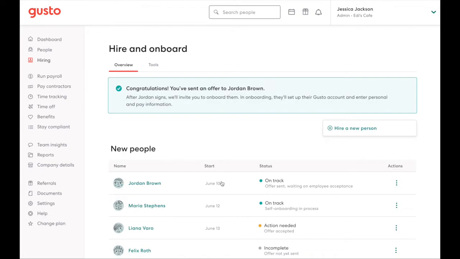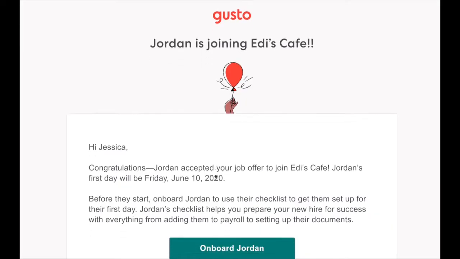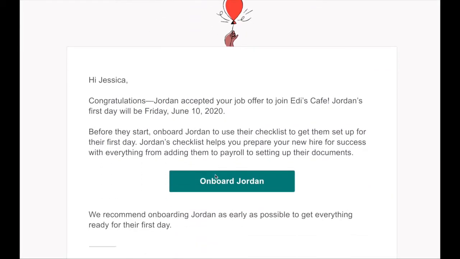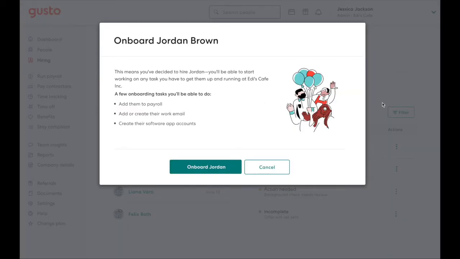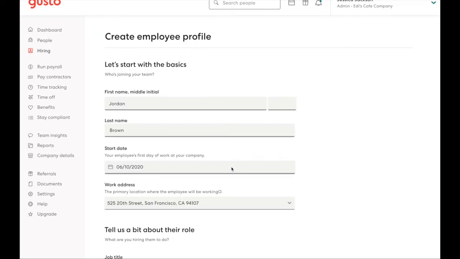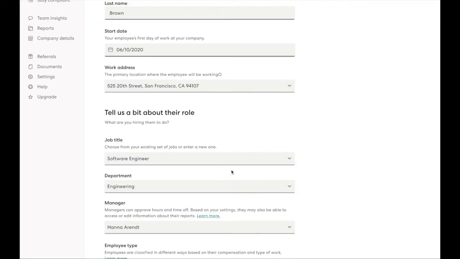Gusto will send you an email once the candidate receives and accepts their offer. Click the link in the email to complete onboarding. You can also go to the hiring center and complete onboarding from there. When you've decided to start onboarding your new employee, you'll be taken to create their Gusto employee profile. This includes basic information and information about their role.